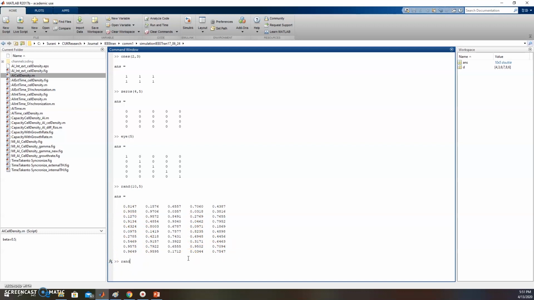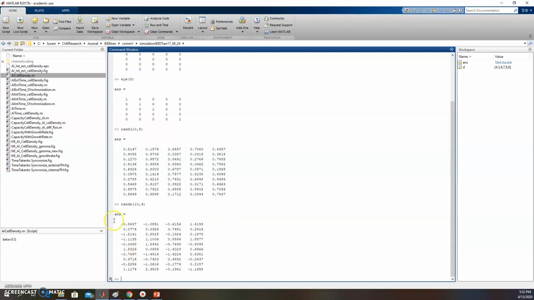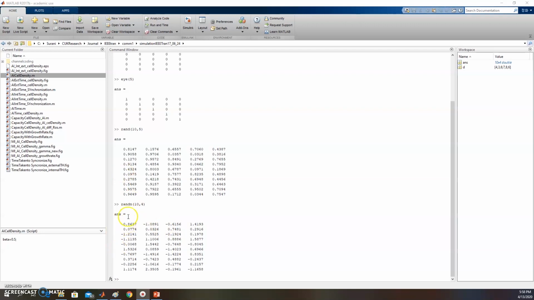Randn 10, 4. If you need numbers from the Gaussian distribution, the command is randn and you can assign the dimension. Here I have assigned 10, 4. So it will give you numbers from the Gaussian distribution. Those are the important commands that we need in our projects. Besides that, I will introduce some more important commands.